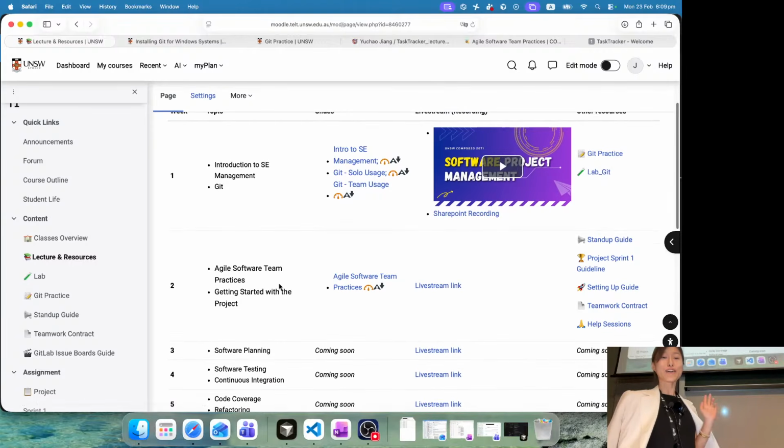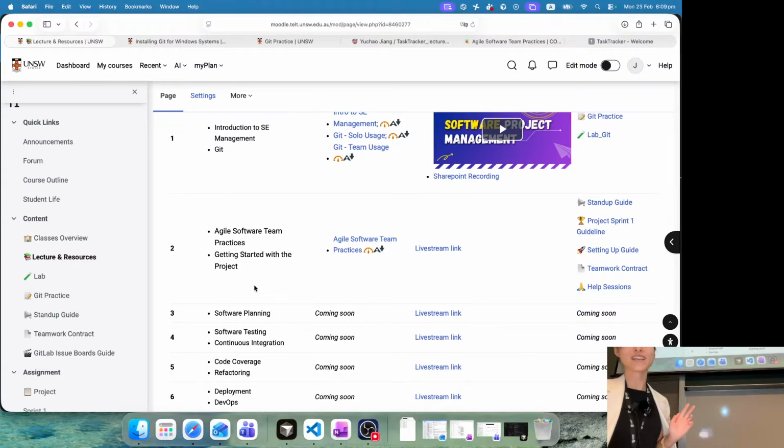Okay, so for this week, what we are going to talk about. We'll talk a little bit more about Agile. Last week, I gave a very brief overview about what Agile is. But today, I'm going to expand a little bit more on what is Agile, why Agile, and how to be Agile. The slides are already there.